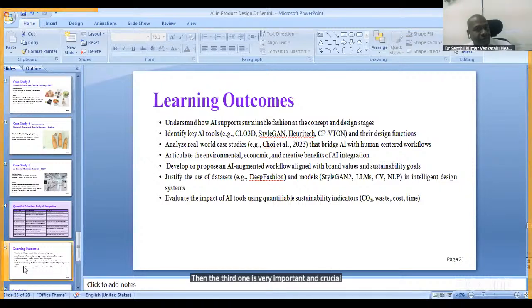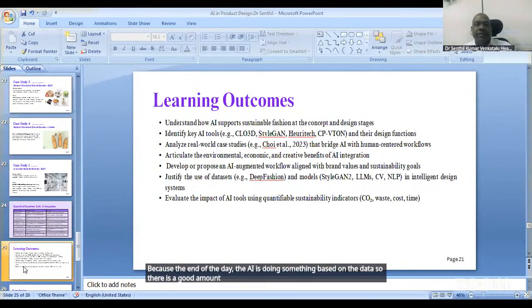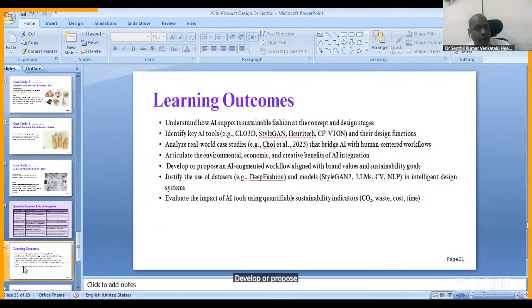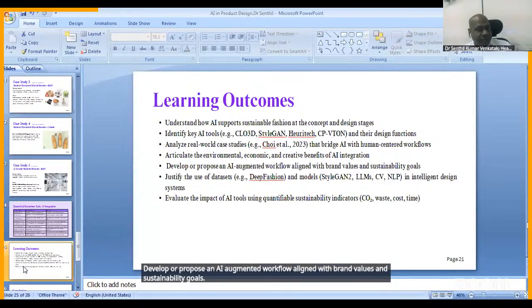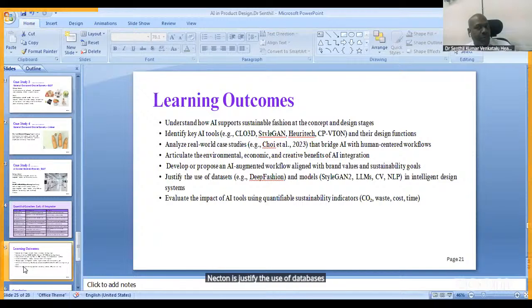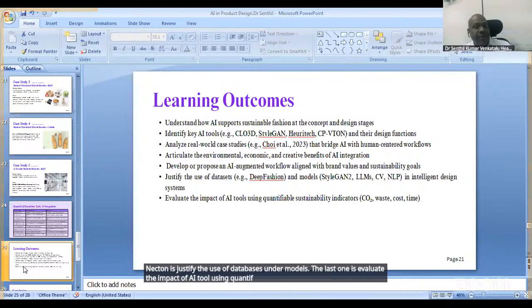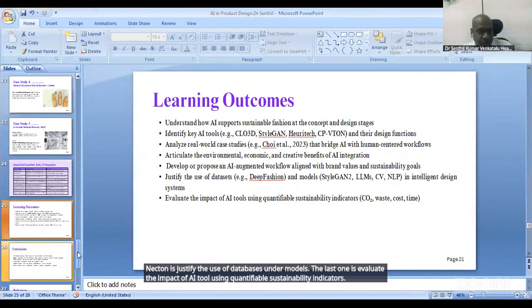Analyze the real world case studies, because at the end of the day, the AI is doing something based on the data. So there is a good amount of chance there will be a slight deviation from what is exactly going on in the real world scenario. Then articulate the environmental, economic, and creative benefits of AI integration. Develop or propose an AI augmented workflow aligned with brand values and sustainability goals. The next one is justify the use of databases and the models. The last one is evaluate the impact of AI tools using quantifiable sustainability indicators.